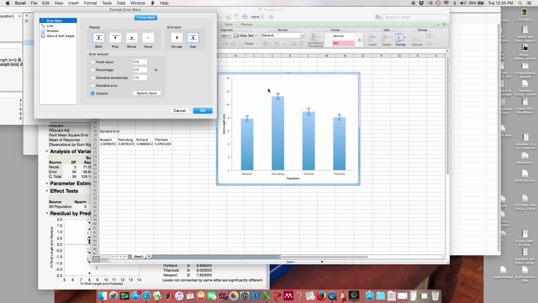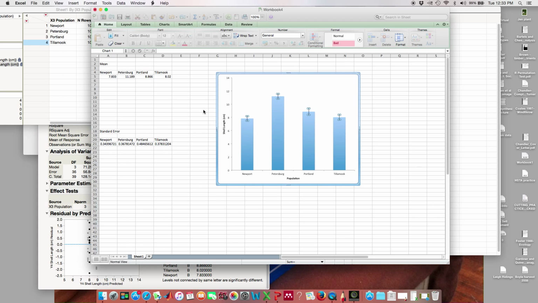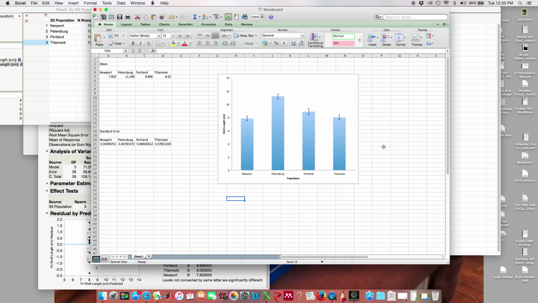Okay, and we'll push OK. And we'll push OK again. And that gives us our standard error bars on each one of our means. And again, standard error is simply the measure of how spread out the data are around the mean.